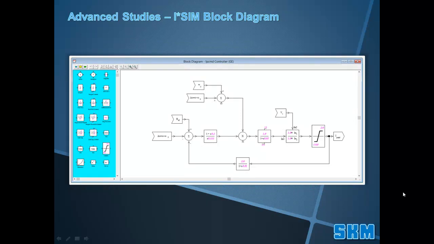Here is a sample block diagram. The exciter, turbine generator, and power system stabilizer models in the iSIM library are user-definable. Users can create a model graphically by dragging and dropping the basic control model building blocks from the left side to the right side. Simply connect them and specify parameters for each block.